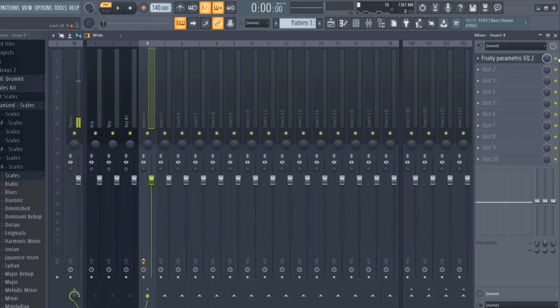So close your eyes and really listen to the low end. Listen to the bass. This is with it off. This is with it on. All right, let me know in the comments if you can hear the difference. You should be able to hear the difference. It's quite dramatic.